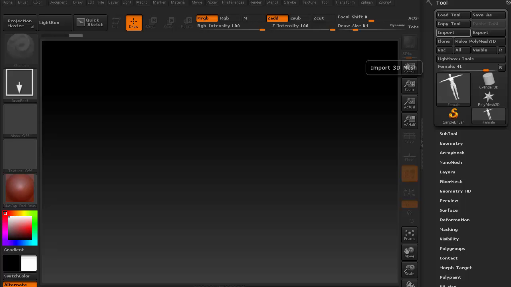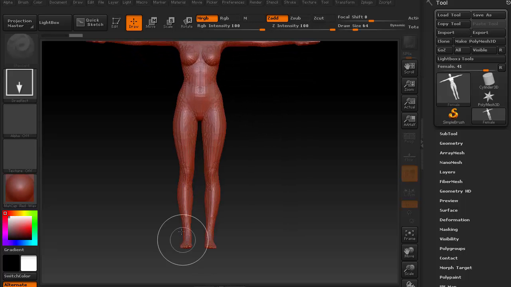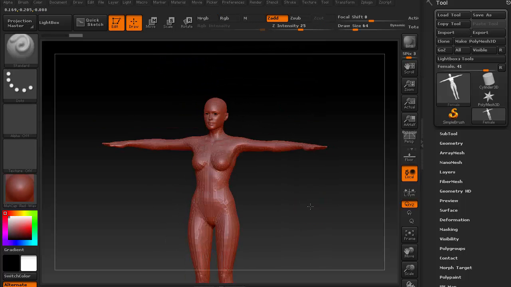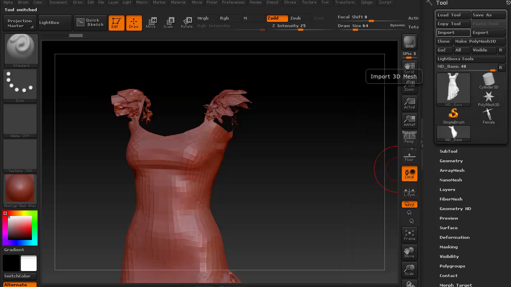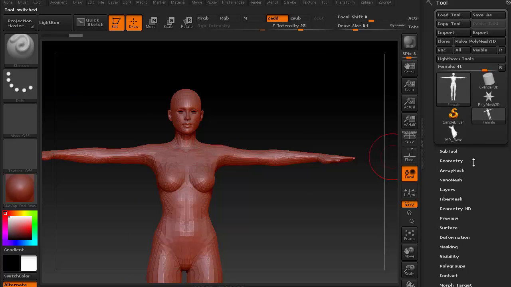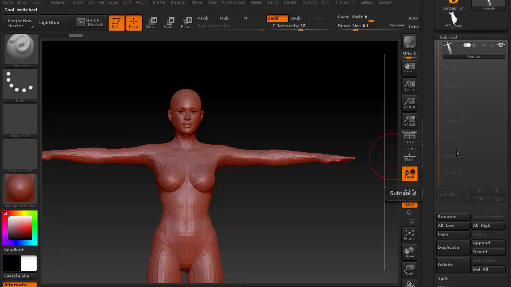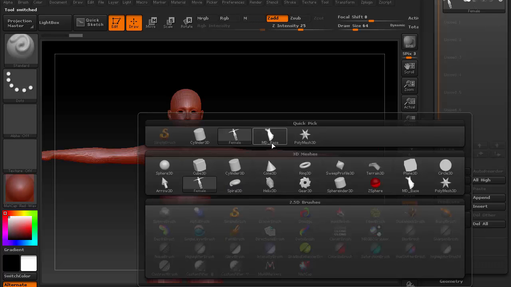To set up the sculpting environment, first import the body into ZBrush and apply it to the scene. This is so when we activate symmetry on the brush tool, it will be mirrored according to the figure. Now import the dress and reselect the body tool and append the dress as a sub tool.